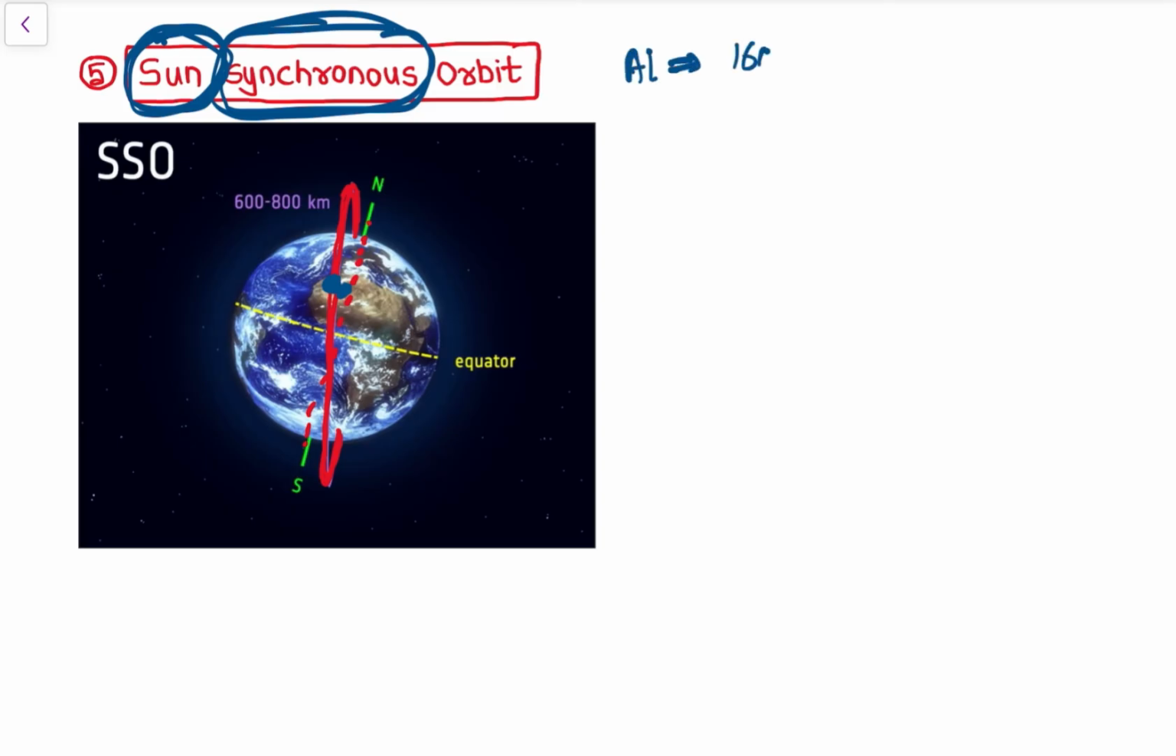Altitude is 160 kilometers to 2000 kilometers, right, and the time it will take in low earth orbit is 90 minutes, right? And a special feature of sun synchronous orbit is that it passes over any given point on earth's surface at the same local solar time, right?